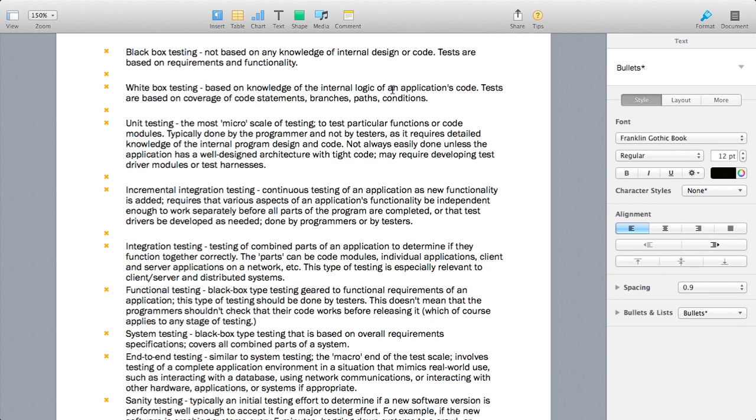Continuous testing of an application as new functionality is added requires that various aspects of an application's functionality be independent enough to work separately before all parts of the program are completed, or that the test drivers be developed as needed, done by programmers or by testers. Yes, this testing can be done by programmers or testers, anyone. Functional, non-functional, anything can be done here. When you are designing an incremental model, remember that we have to do incremental testing. That's it.